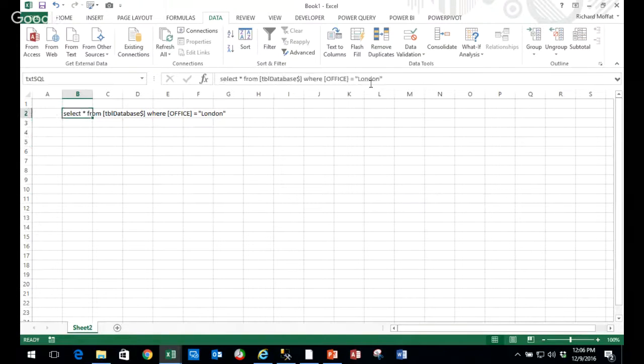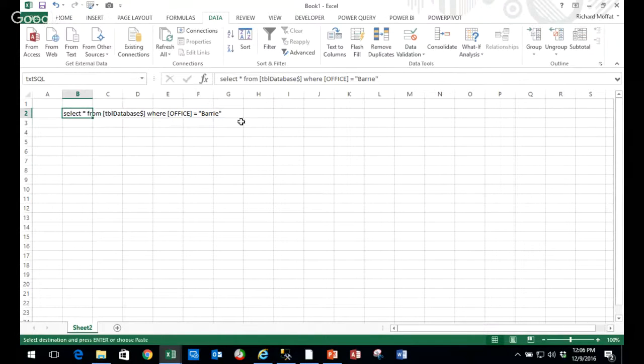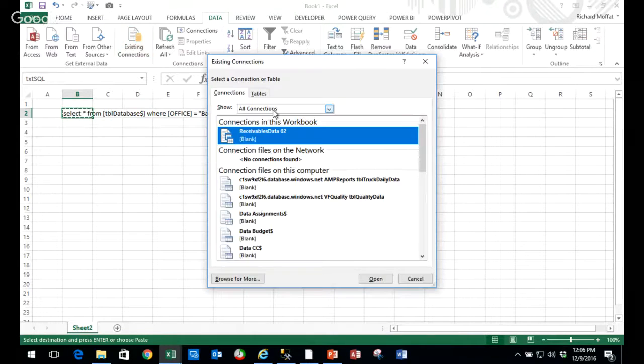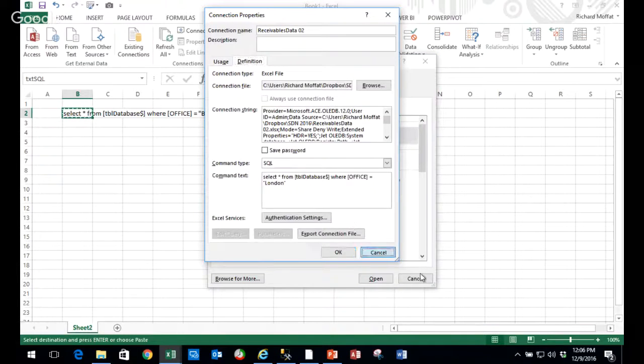And I'm going to say where office equals Barry instead. So of course I could copy this to the clipboard and manually go and edit this connection to say office equals Barry by going in here. But this is where it gets interesting.